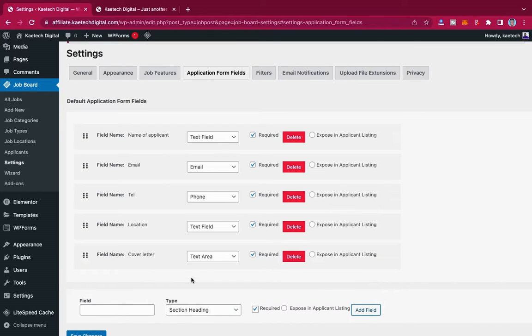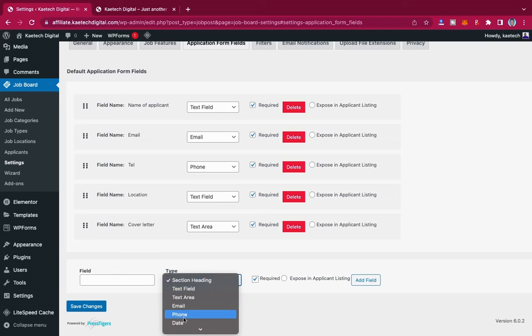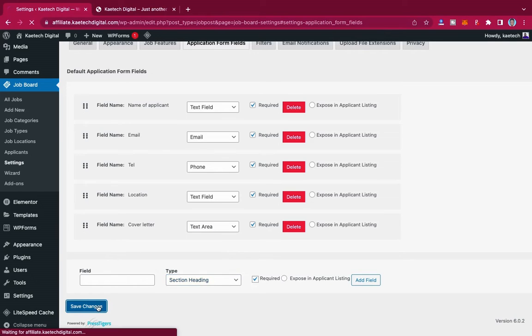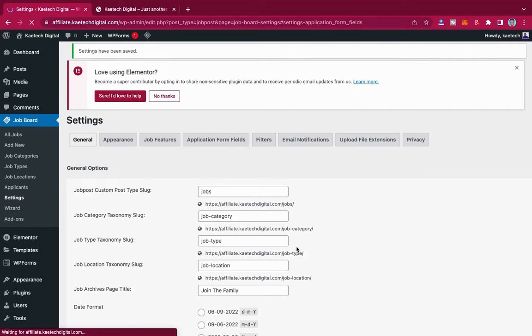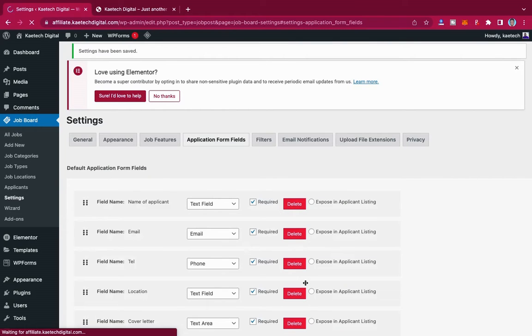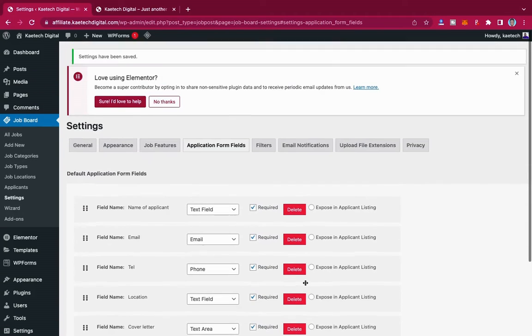Now one thing about this one is, you see, there's no place where we can add maybe an upload form or CV or something like that, but this plugin automatically adds that field to the form whereby you have to upload your CV. Okay, so that field will come whenever you post a job. Okay, so we're going to click on save changes to save the form that we have. Now you can add anything that you want to it, depending on whatever you want to collect from the applicant.